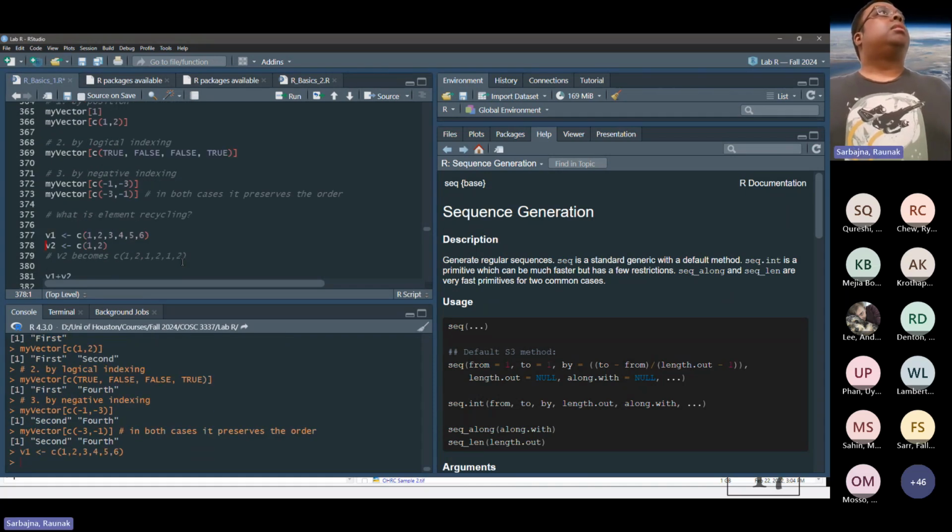Element recycling is, for example, repeat. If you want to create a large list full of repeating values, say you want to fill up a list with a pattern, this is what you'd end up doing. This is actually kind of useful if you're doing beginner coding challenges.